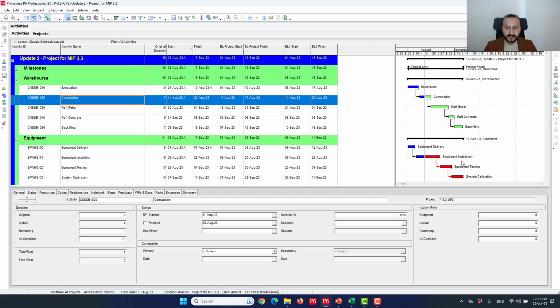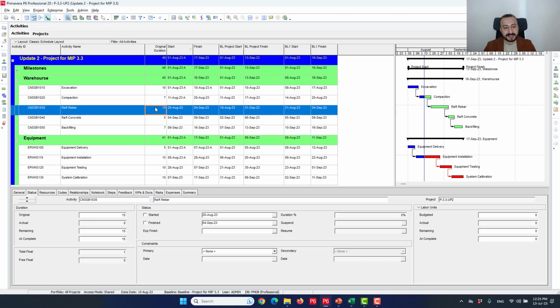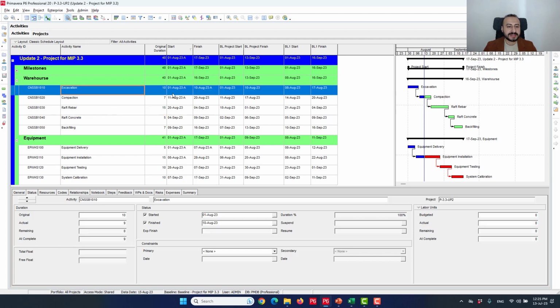We can see, by the way, that the critical path shifted. So it is not the warehouse anymore. It's going through equipment, but I have to give an update to the critical path at the beginning of the window to identify any delays or gains during this period. Okay, so excavation, what happened to excavation? It is completed, so I don't have to mention it because it doesn't really add any value, because the critical path is driven by activities that are progressing or non-started.